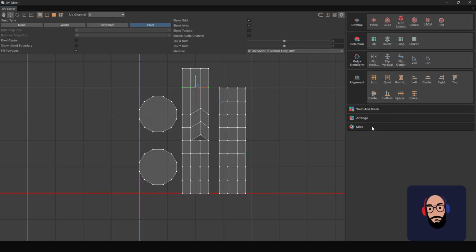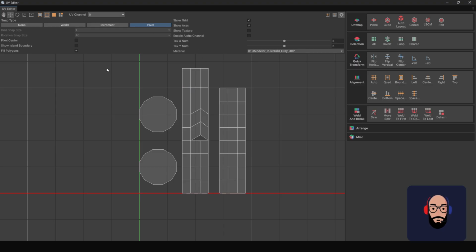Now with the weld and break, these tools control your seams. Weld stitches UV seams or UV edges together to reduce visible breaks in your texture, while break separates areas that need their own space to avoid stretching or distortion. Together, they give you precise control over how your UVs connect.